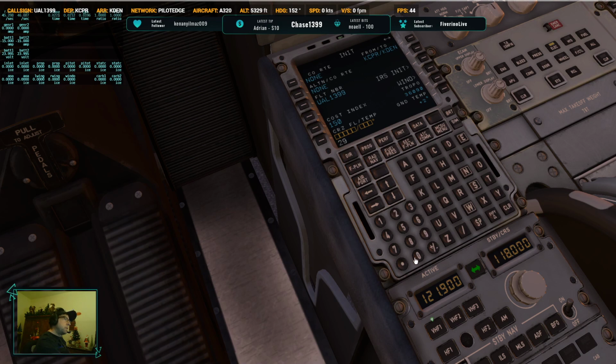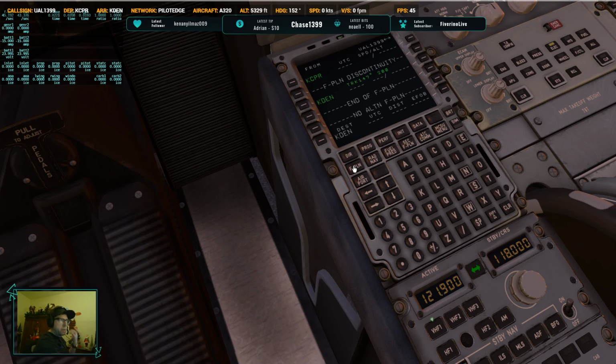We are cleared to cruise at 290, so we'll punch that in. That will automatically give you the cruise temperature at that altitude, so you don't have to look that up. Then we go to flight plan. And if I go too fast, Joe, just let me know. I'll slow it down. So we start with CPR.